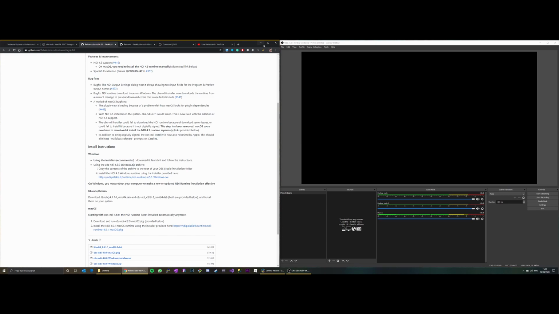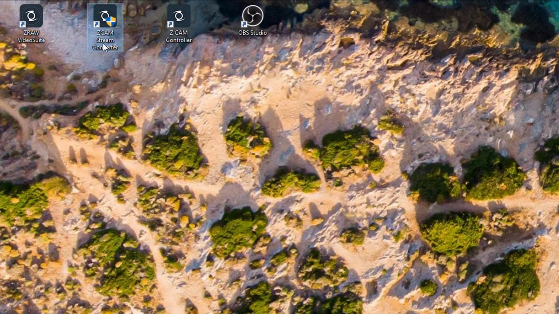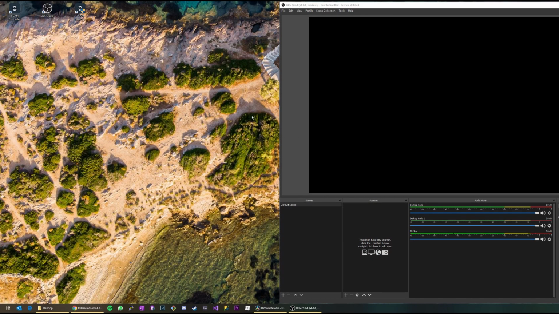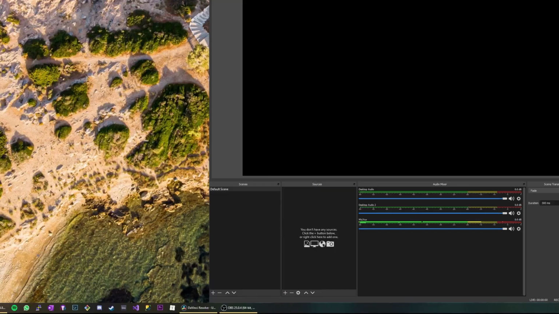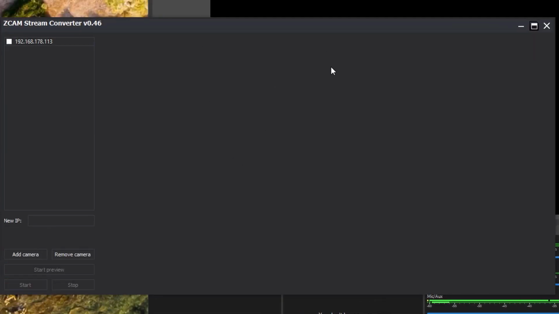So with that done, the next thing you want to do is to run the stream converter. I've got a shortcut here on my desktop to stream converter. I'm going to double click on it, click yes. Nothing will show up on the screen. By default, it appears in the system tray. So if we look down the right hand corner near the time, you can see there is a new Zcam icon here. If we double click on this, the stream converter will load up.